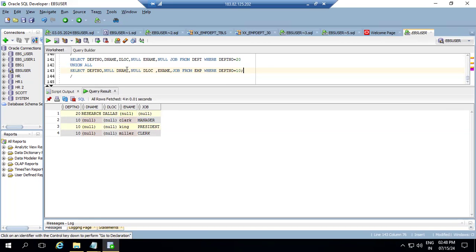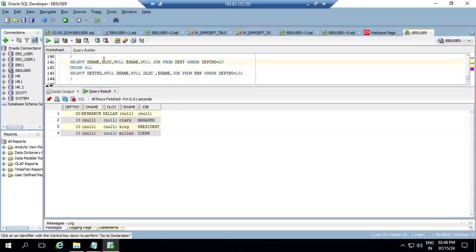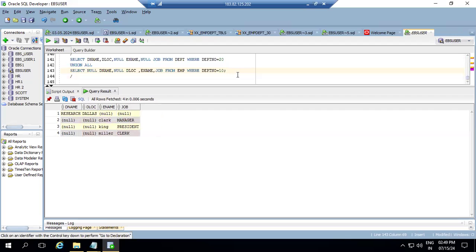Another doubt is there. Suppose you're not mentioning the department number anywhere here. You're writing just the condition alone: where department number is equal to 20 in your department table, and in your EMP table, department number is equal to 10. Will it execute now or not? Will it give us the output or not? No, it won't. So what happens here?